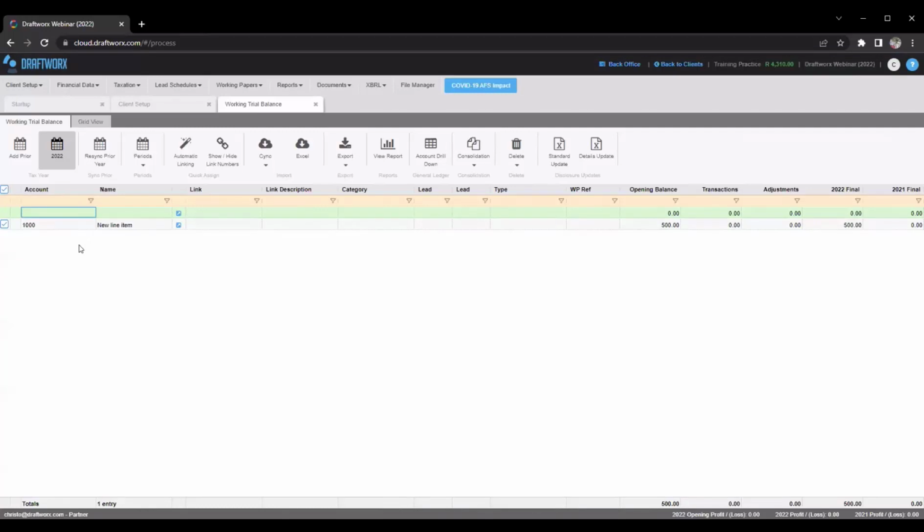If you want to make life difficult for yourself, then that's the way that you're going to bring in your TB. Because that's generally what we don't want to do. We want to bring in the TB with an import. So I've created this new line item. That's fine. It doesn't really matter. I'm just going to zero it out here. And we're going to bring in a trial balance using Excel.